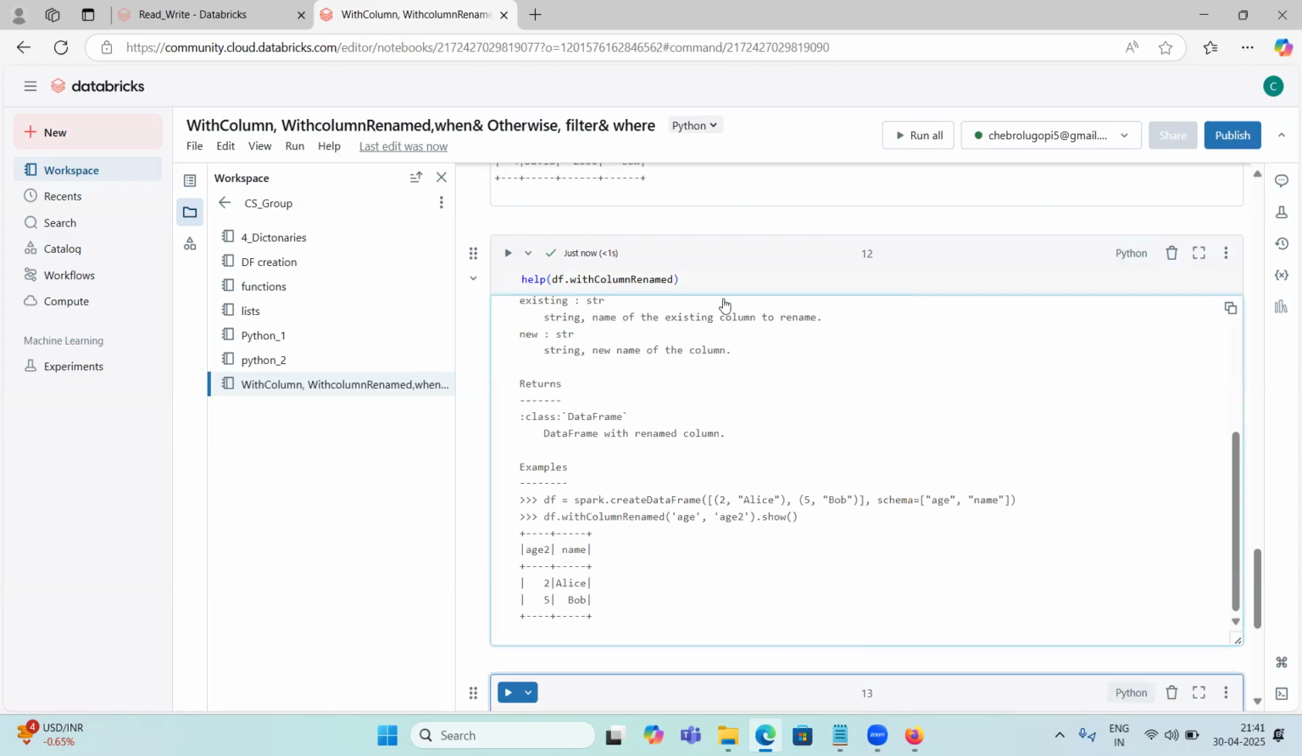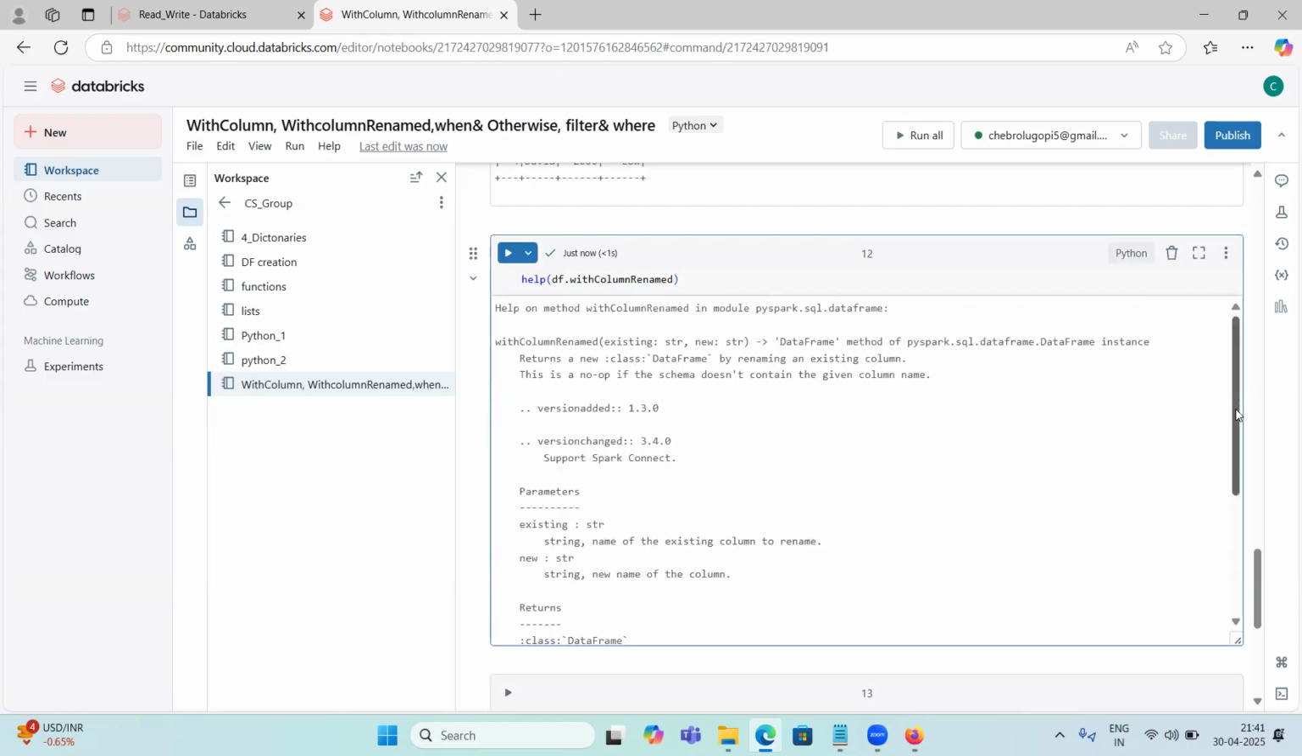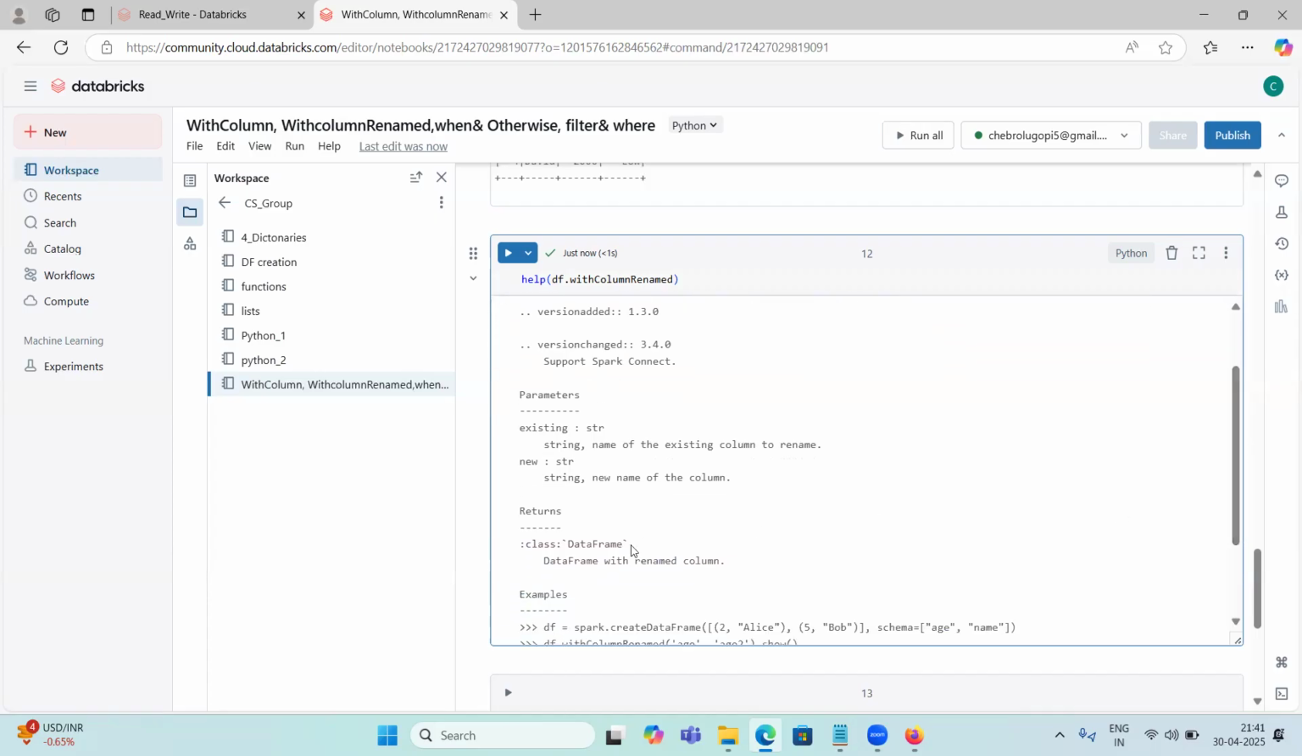Here, what will be the syntax? df.withColumnRenamed, and what are the parameters? The first parameter is the existing column, and the second one will be the new one. So what is this existing? The name of the existing column. And the new one will be the new name of the column. So the first parameter will be the existing column name, and the second is the name you want to give for that existing column; you pass the new name here. That's it. And it returns a new data frame with the renamed column.